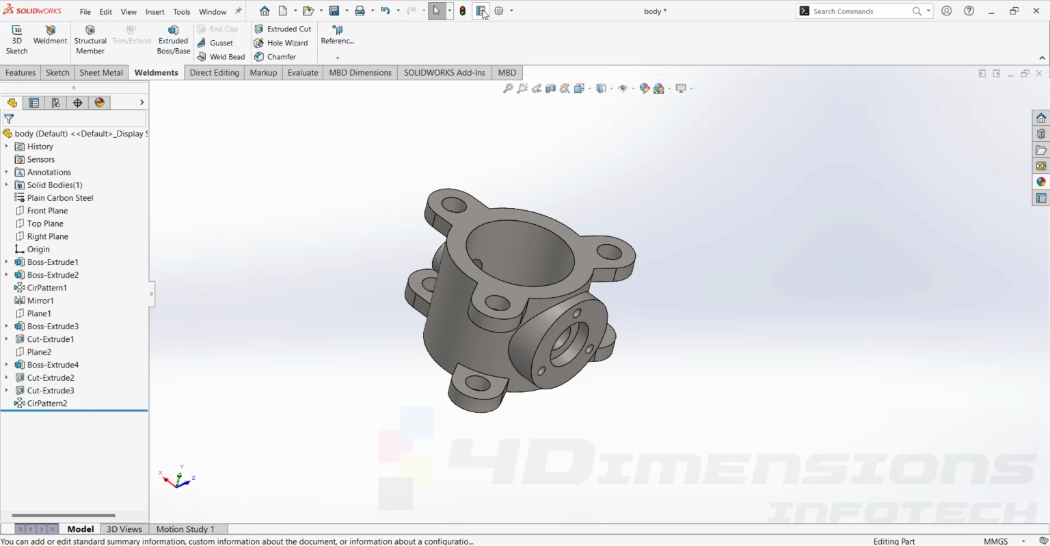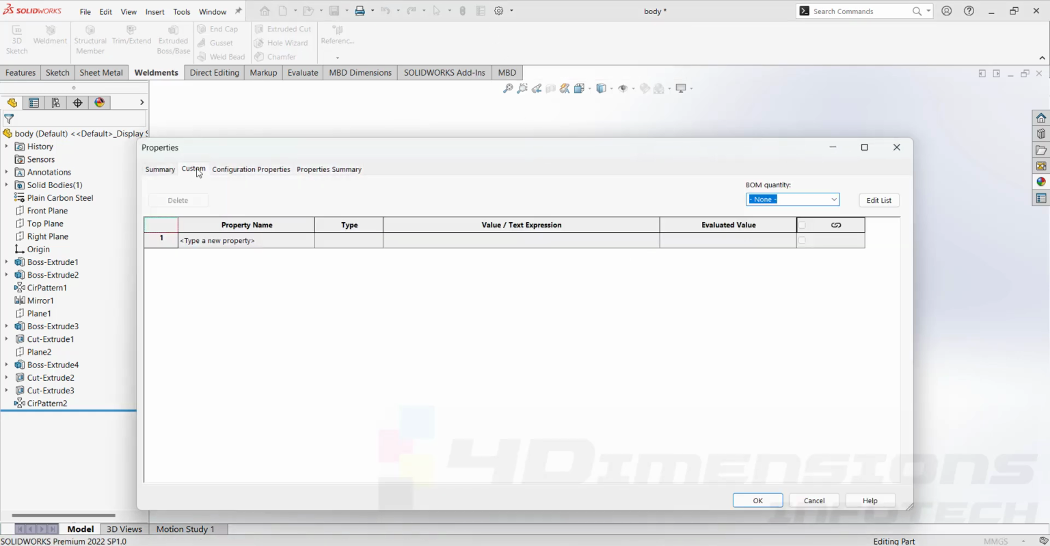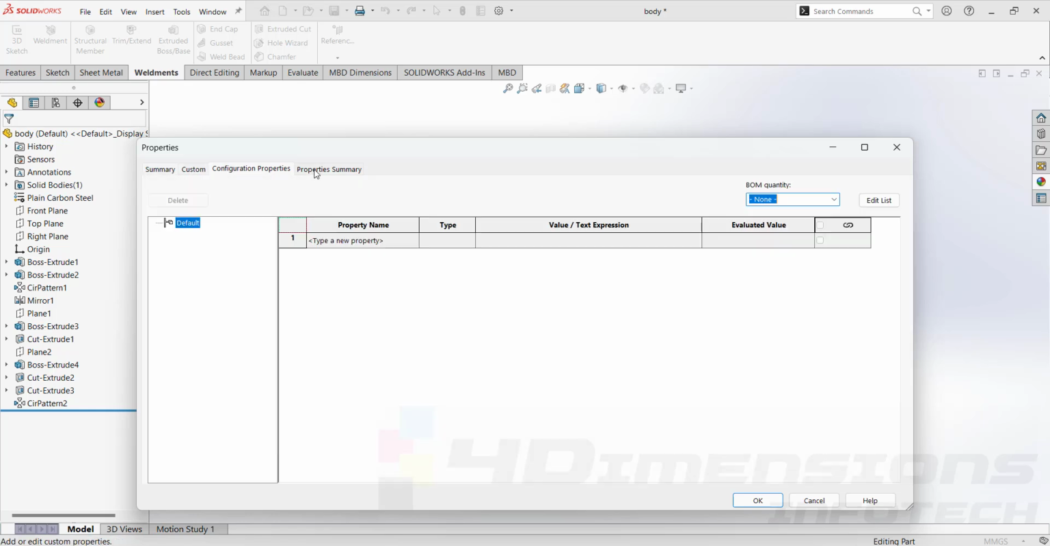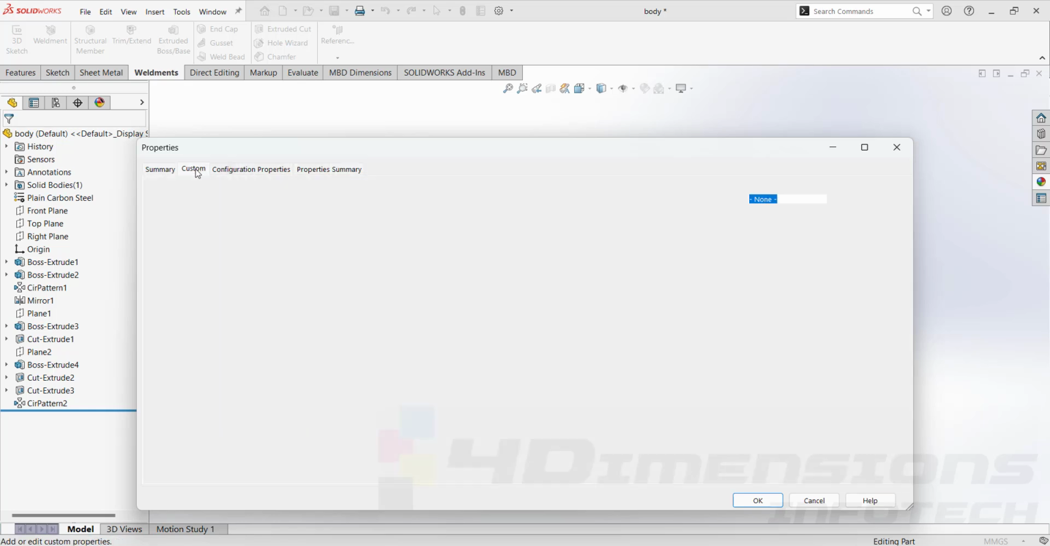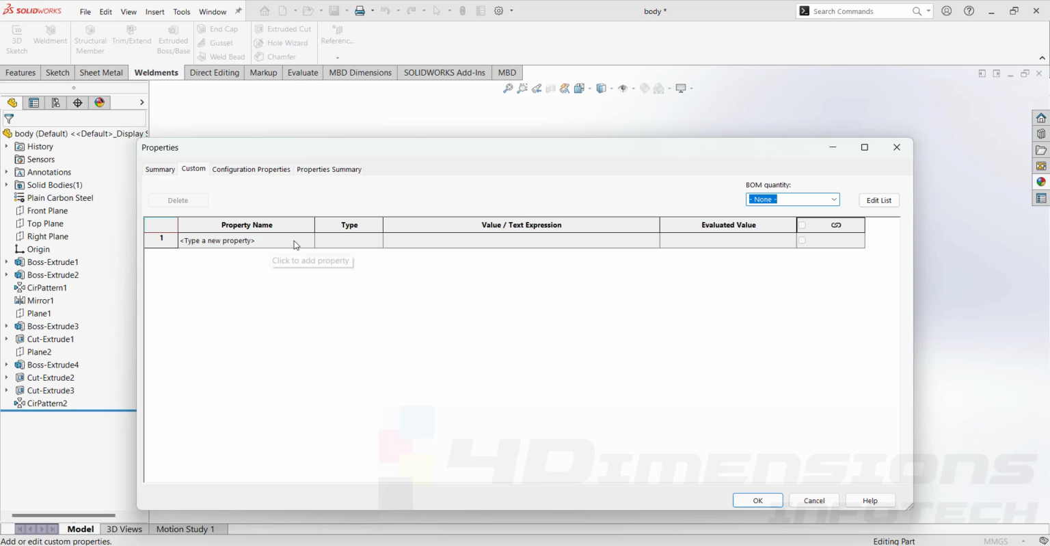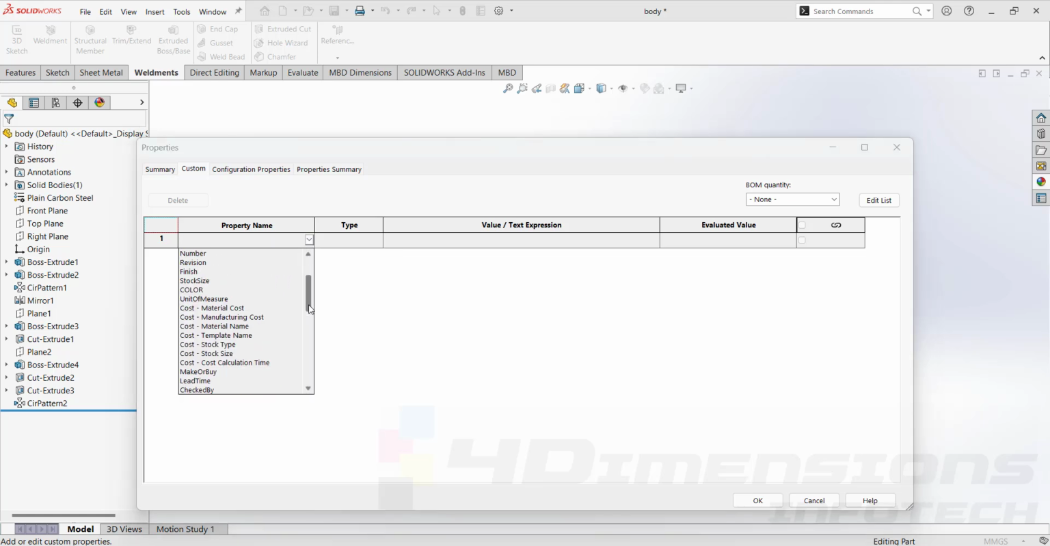So I'll click on this file properties option, and now there are different tabs you can see here, but I am going to select custom, and in custom I am going to add the properties. So you just need to click on the second column here, then click on this drop down menu, and you can see the different properties given by SolidWorks. These are default properties given by SolidWorks.